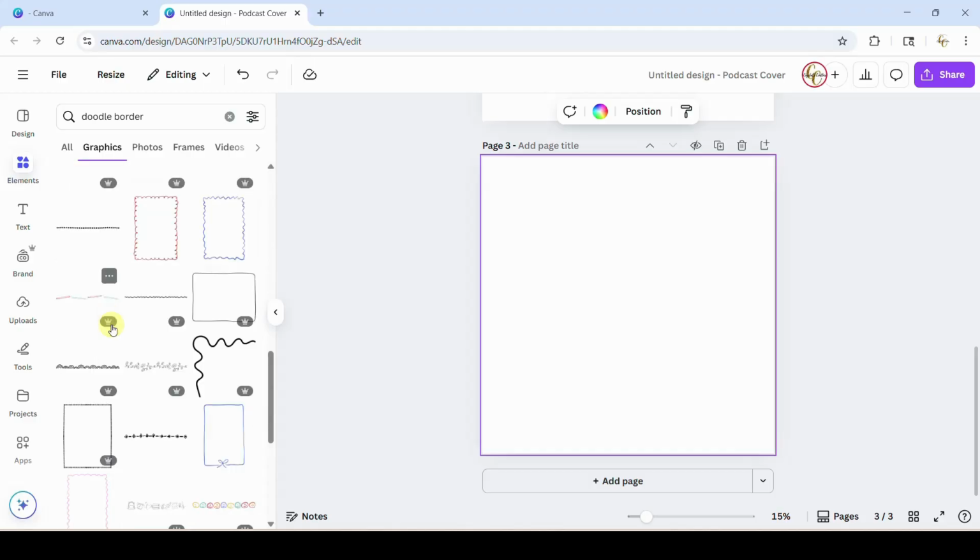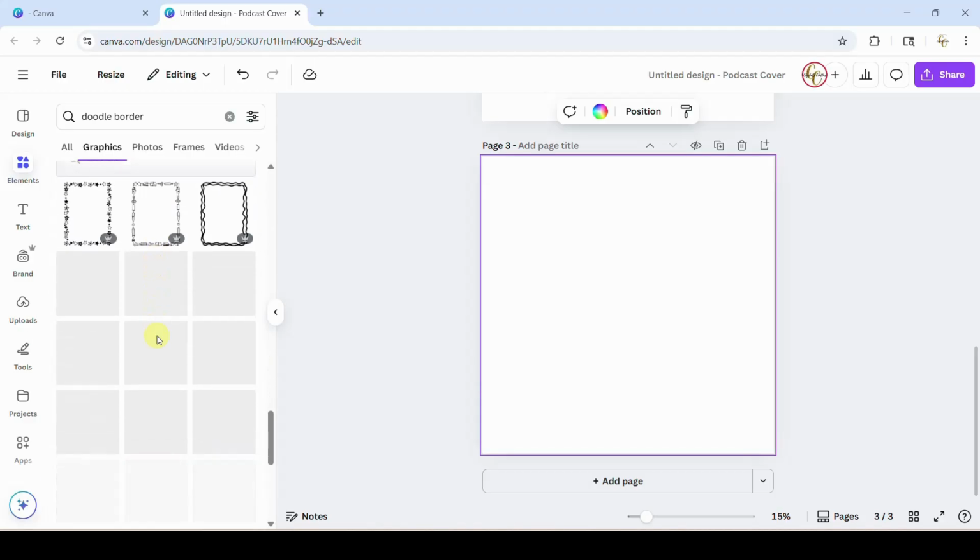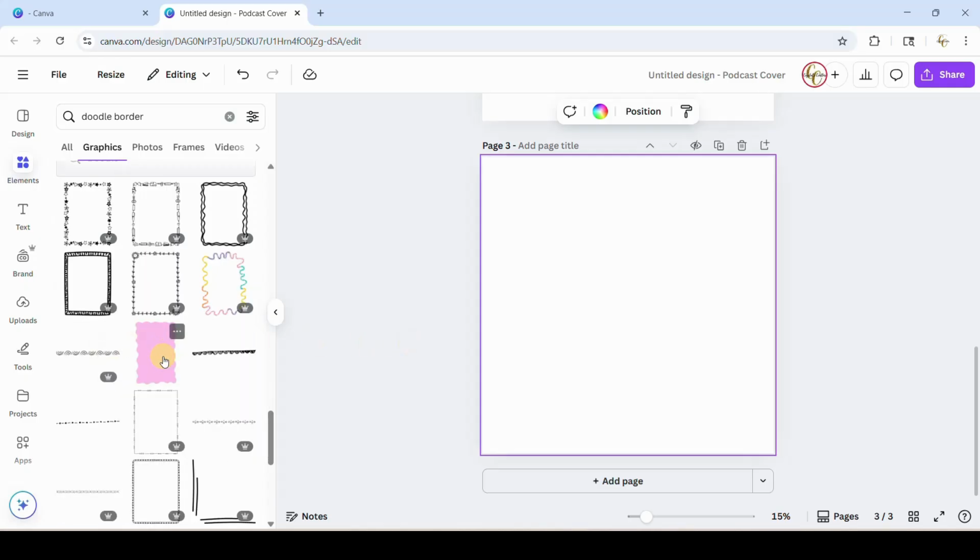You might run across a shape of one you like that is not hollow. I'm not seeing any on here. Oh, like this. Like say you like this shape, but it's not hollow, we can still make a border out of that as well. I'm gonna show you both ways.